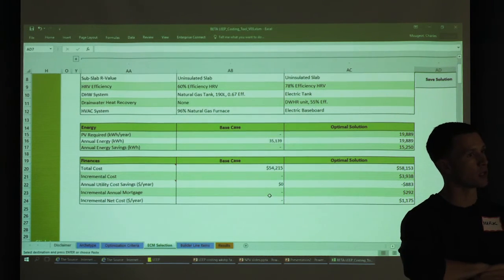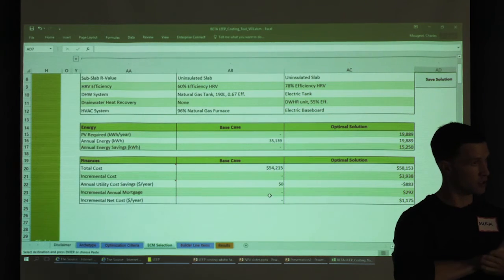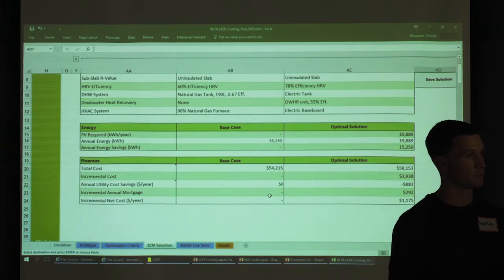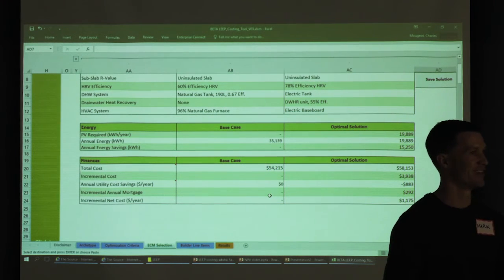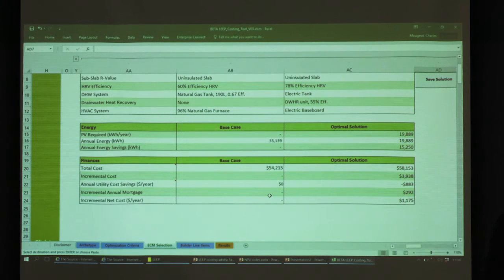Lucas, are we allowing them to play with costs for this exercise, or should we leave those fixed? Yeah, so for the purposes of this exercise, if you want to play with overriding some of the costs of your ECMs, you can do that as well. You may just have to justify your assumptions after the fact.